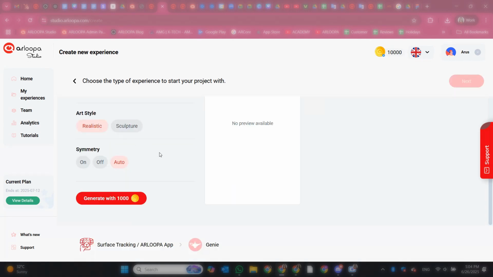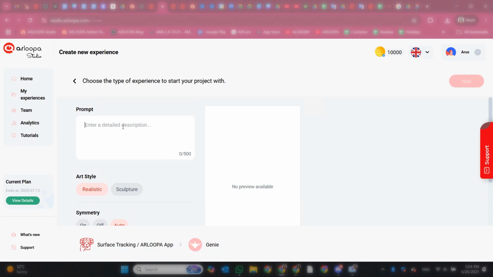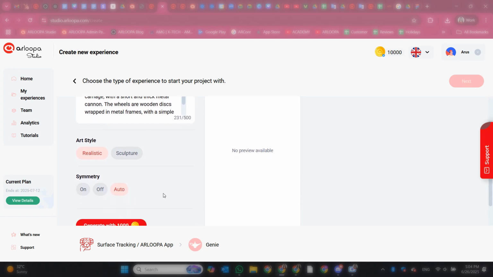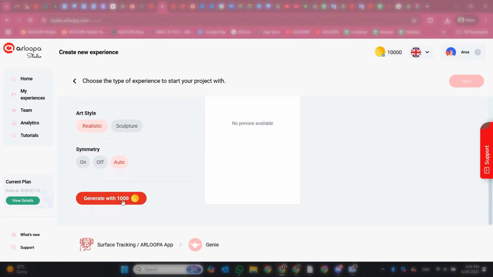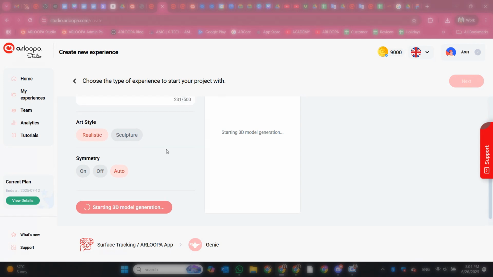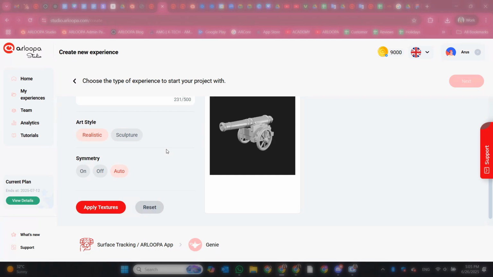Now it's time to describe what we want Genie to generate. Simply type your text prompt, choose between realistic or sculpture style, and hit Generate. Once your 3D model is ready, if you're happy with the shape, you can move on and apply textures to bring it to life.